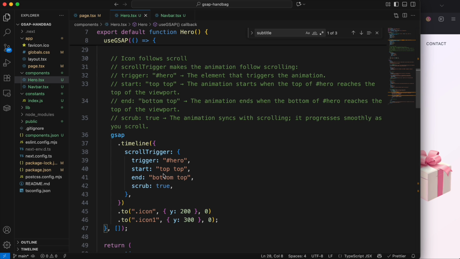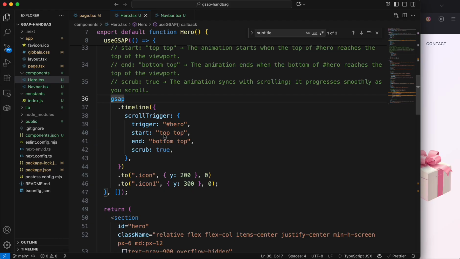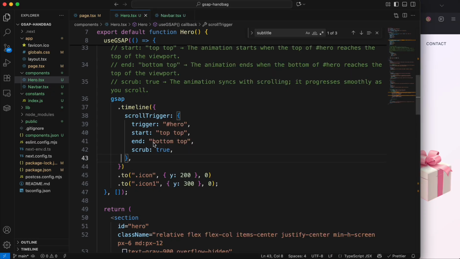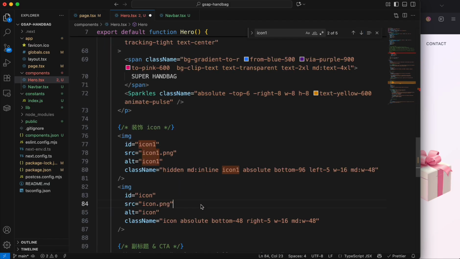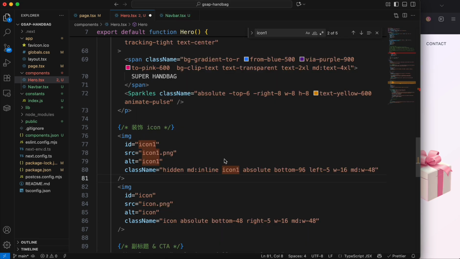And last is this one. This is a timeline with ScrollTrigger. It means when we scroll this page, this tool will move, following the scroll. From the hero at the top, it ends at the bottom, with this icon and icon 1 being this toolbox. So next we create another part so we can move.